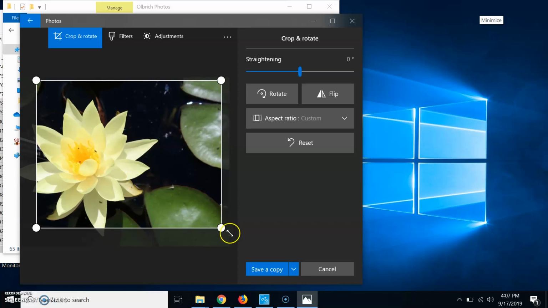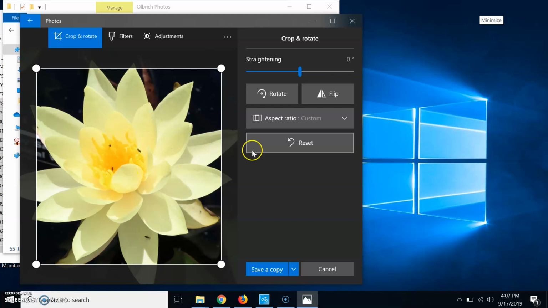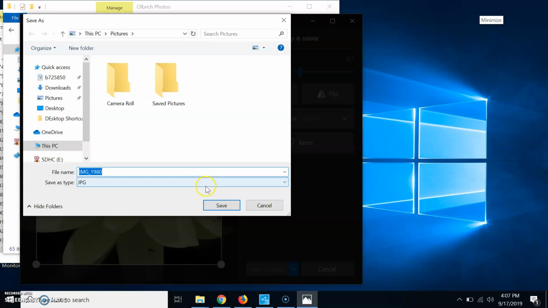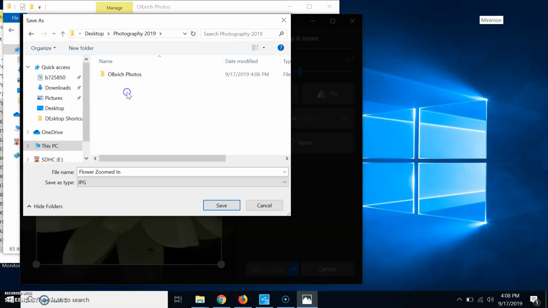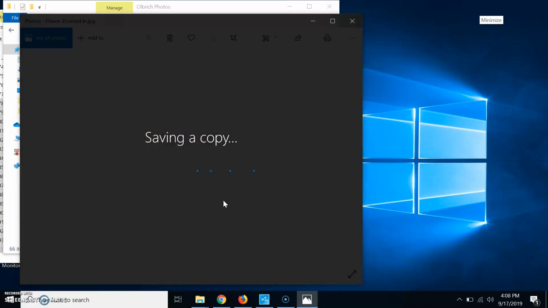And now if I go in even closer, it'll just be really zoomed in on the flower, and I really, really like that. So I'll save a copy, and I can title it "flower zoomed in," or whatever will help you remember it. And the big thing is I need to find my folder again. So I'm going to go to the desktop, go to Photography, Olbrich photos, and then I'm just going to save it in there. And I'll be able to find it later.